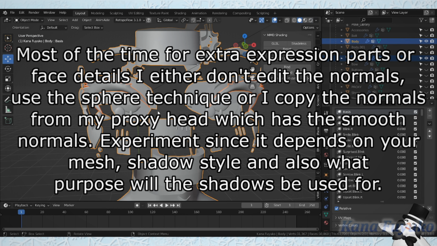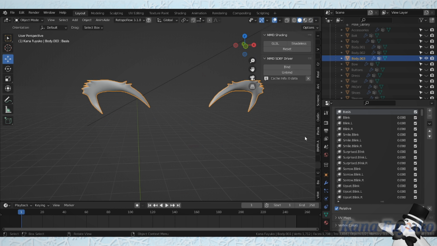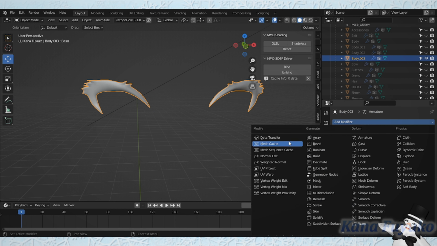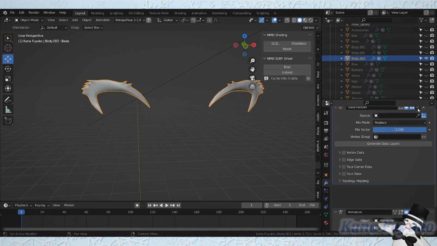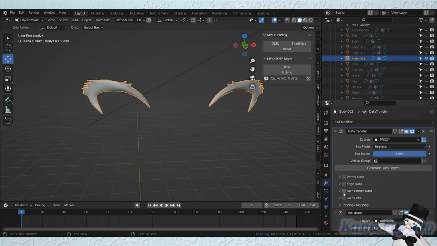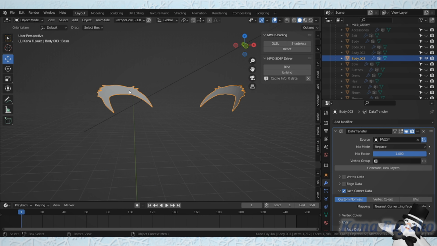What you can do at least, you can potentially still use your proxy model, the one from your edited head. Add modifier, data transfer, move this up, proxy, and then give some time because it's a high poly mesh. And then after some time, face corner data, custom normals, give some time to process because, like I said, it's very high poly. It's probably gonna kill my computer. And there you go. It'll still work to some degree.